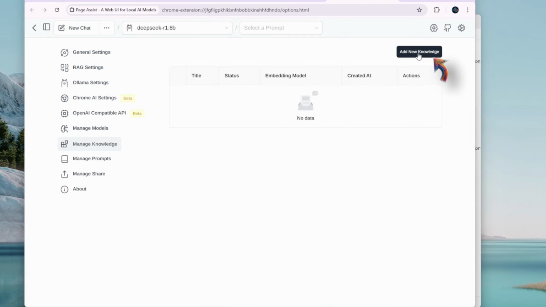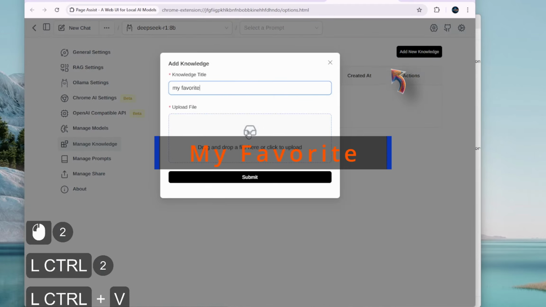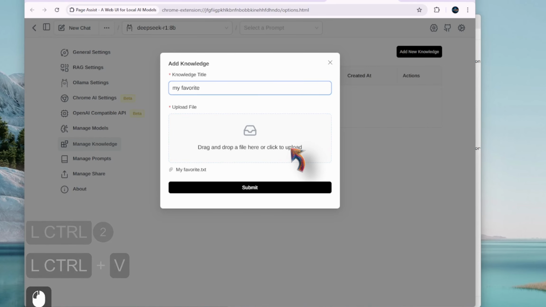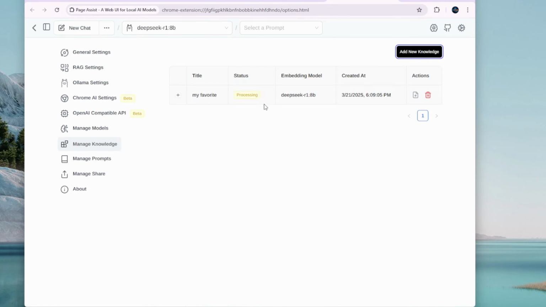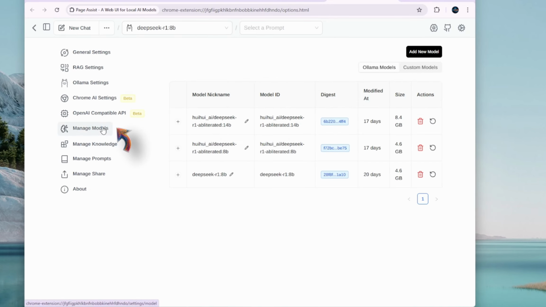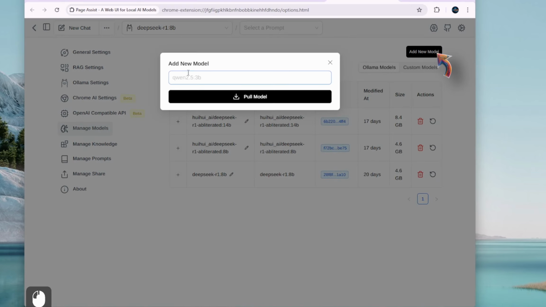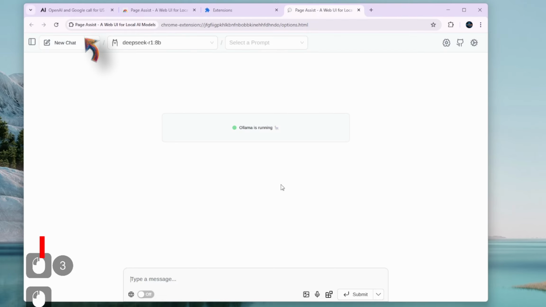We need to add new knowledge and drag in my favorite document. This document is like this: my favorite technologies are AI trending and 3D printing. Once submitted, my new knowledge is added. Now we go to Manage Models. In here, you can delete the existing installed AI models or add new models by typing the exact model name and then pulling the model. Let's start the new chat.